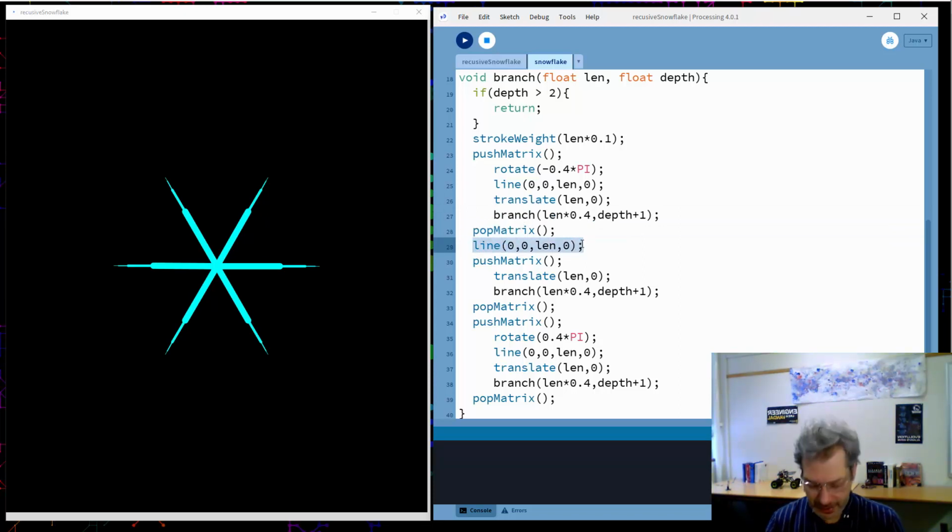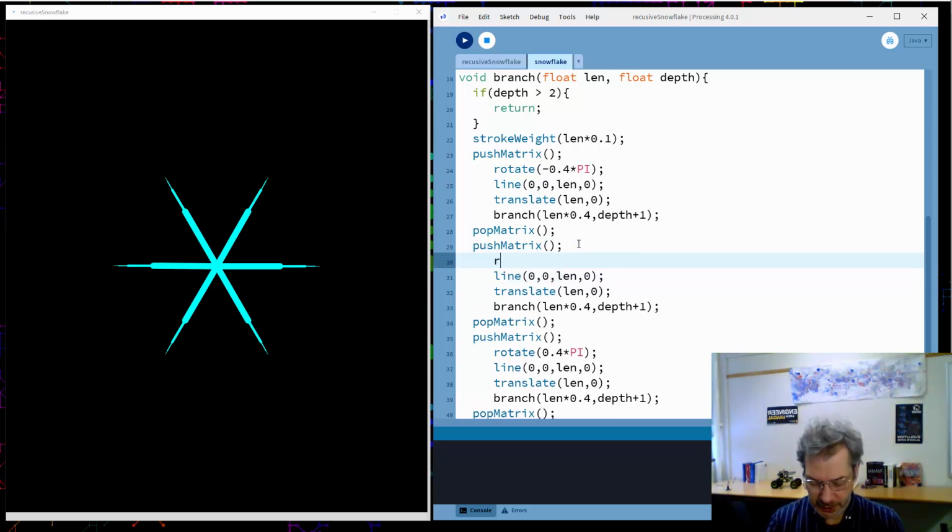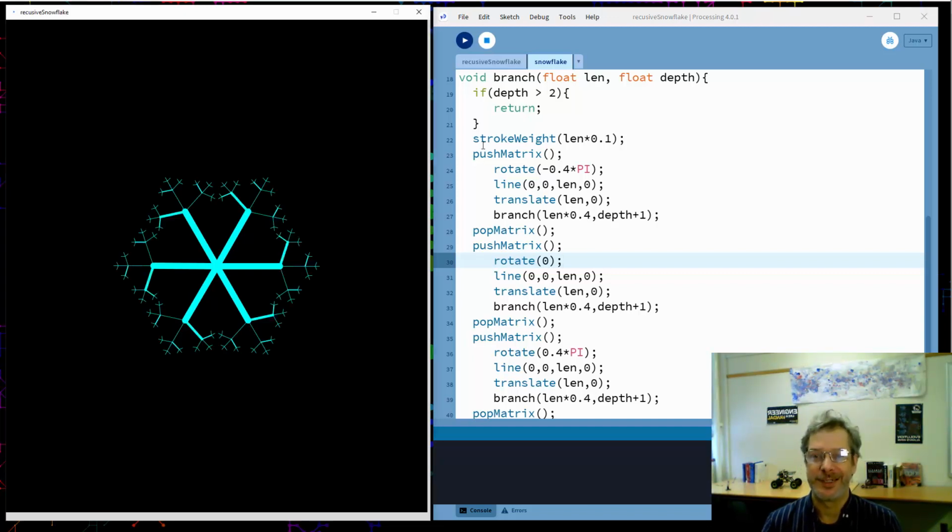And I'm going to, not necessary, but move this code inside my block here. Draw that new line, translate to the end, draw another branch. If you want, it's not necessary, but to make the code feel a little more consistent, I'm going to put a rotate 0 there. Rotating 0 doesn't do anything, but it gives the idea of I have a left rotation, a 0 rotation, and a right rotation. Okay, let's see what this does. And there we start to get a snowflake.